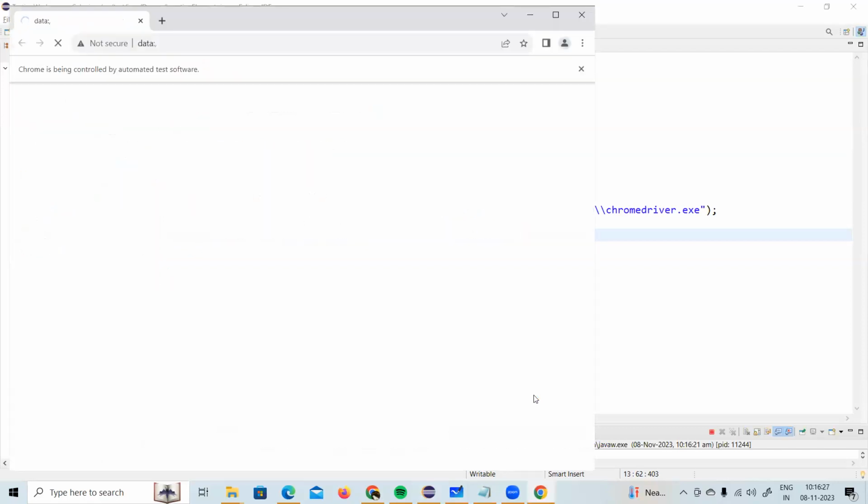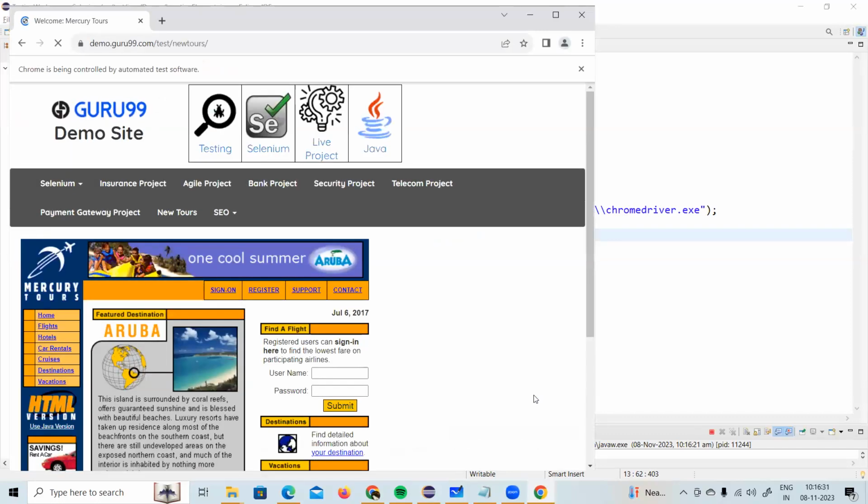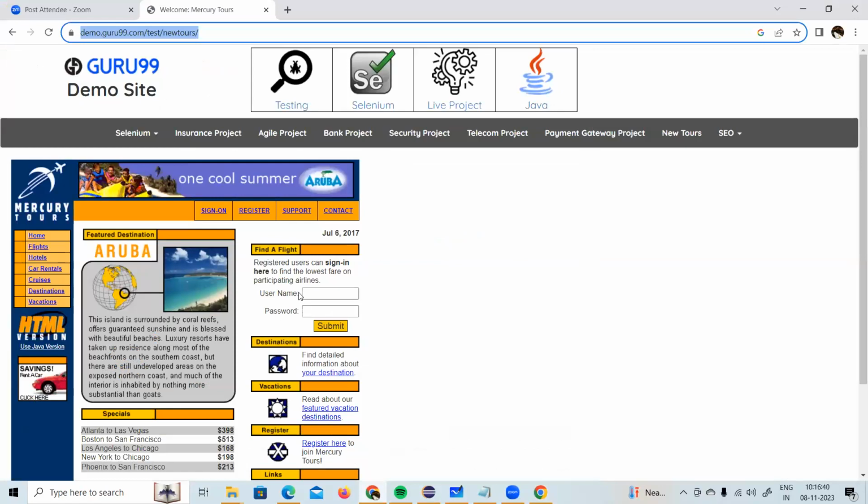Okay, so you can see it goes to this web page and it opens this URL. Now, perfect. Now, what I want to do, I want to go to this element. So how to go to this element? Now, one thing that you need to understand.